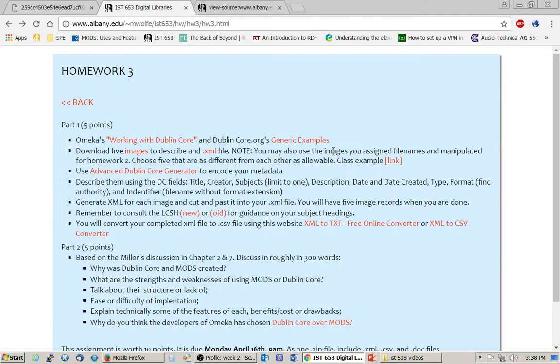But just use 5 images. You might try to find ones that are a little bit different from each other, but I know some of you got ones where all the images are sort of the same subject, but do the best you can with it.